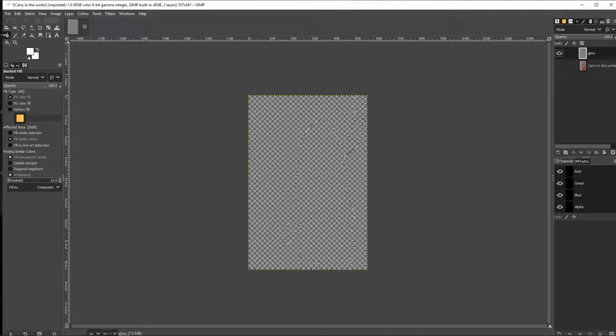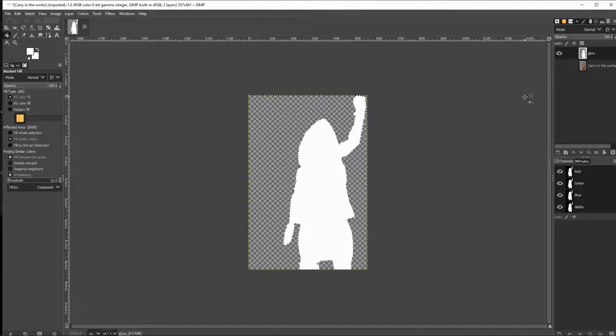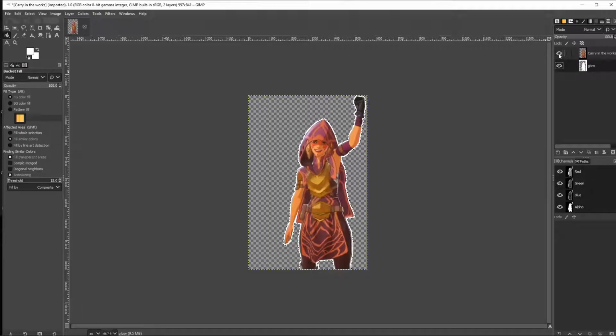And once you grow it by 5, you want to hit the bucket icon and choose a color you want to fill it in. We'll just do white because white has a nice glow to it. So once you do that, you'll see that it's filled in with white. Now, if you want to have that little outline to it, all you have to do is click this in layers, glow, the new layer that you created and named glow. All you have to do is click it, bring it under, and then make this visible. As you can see, you have a nice white glow.